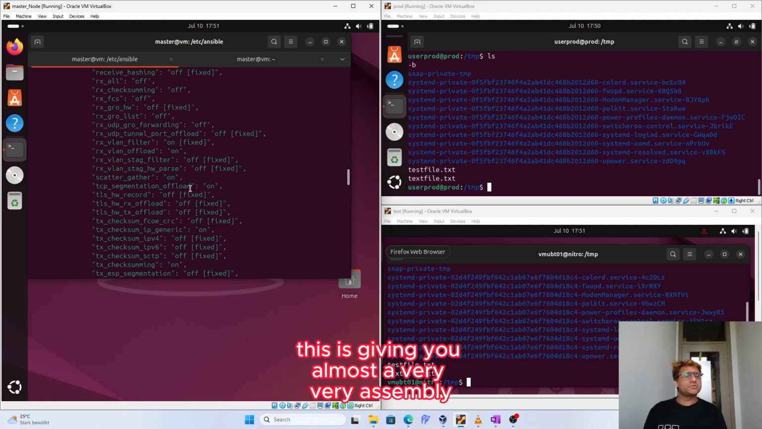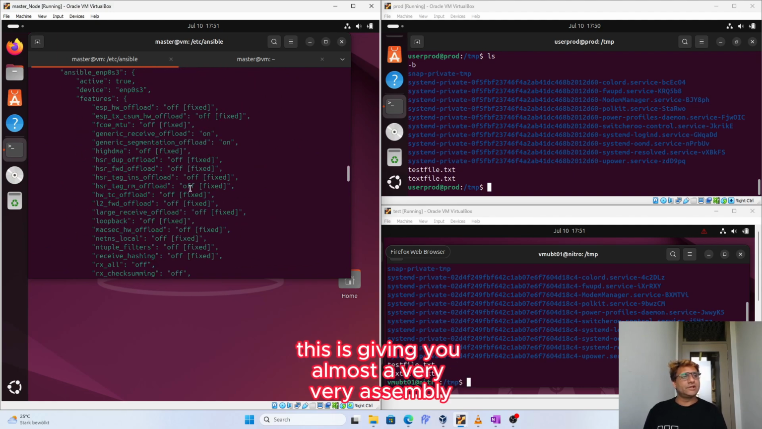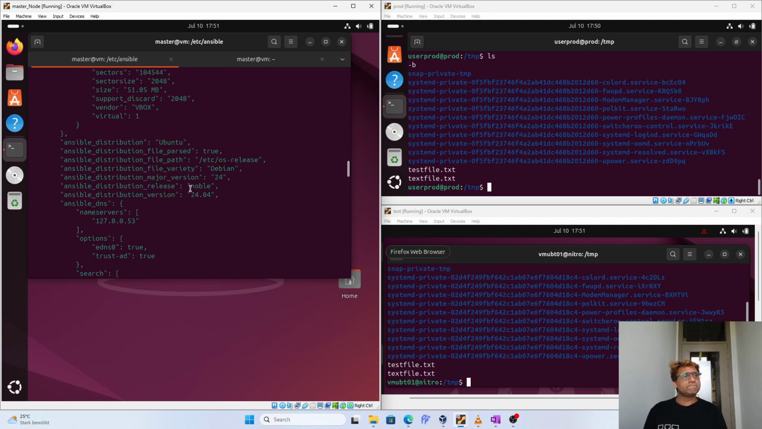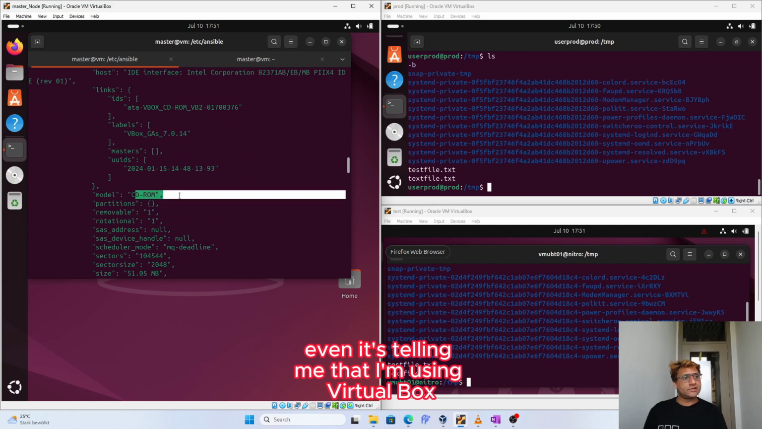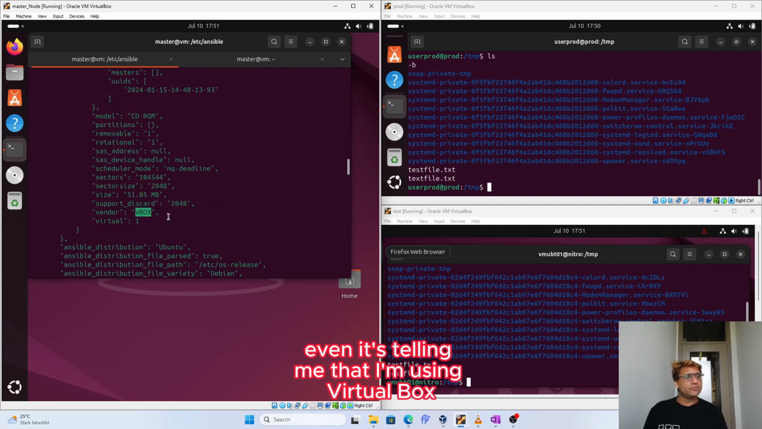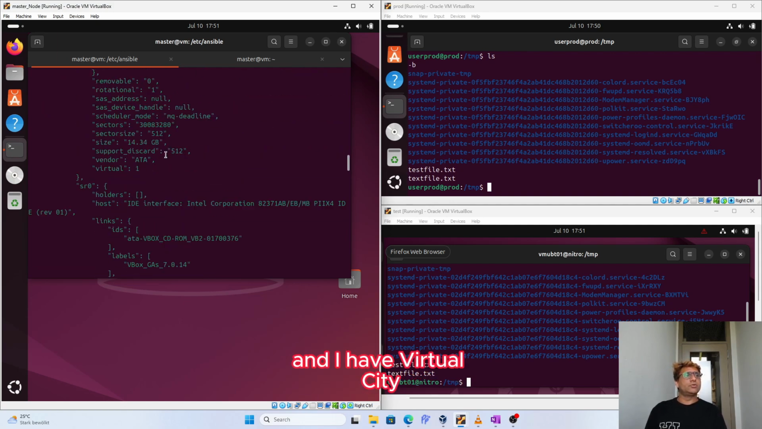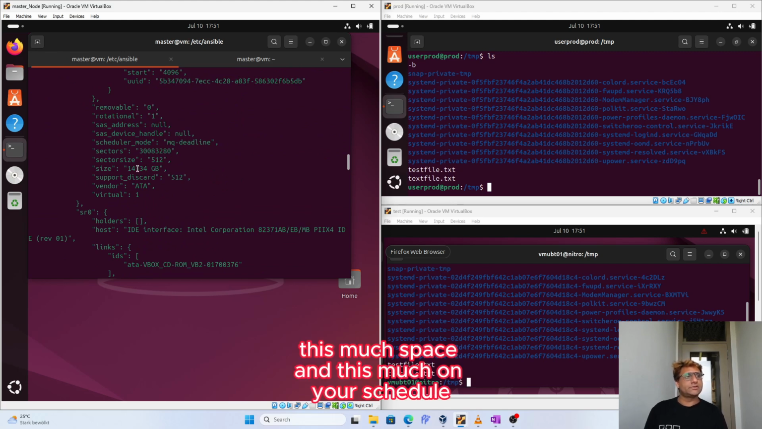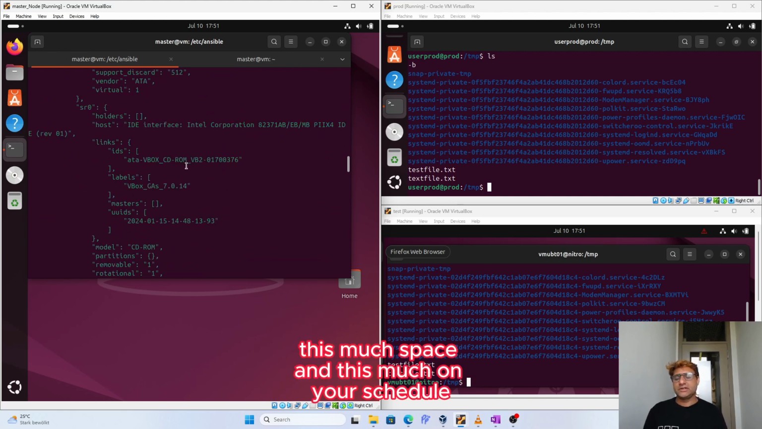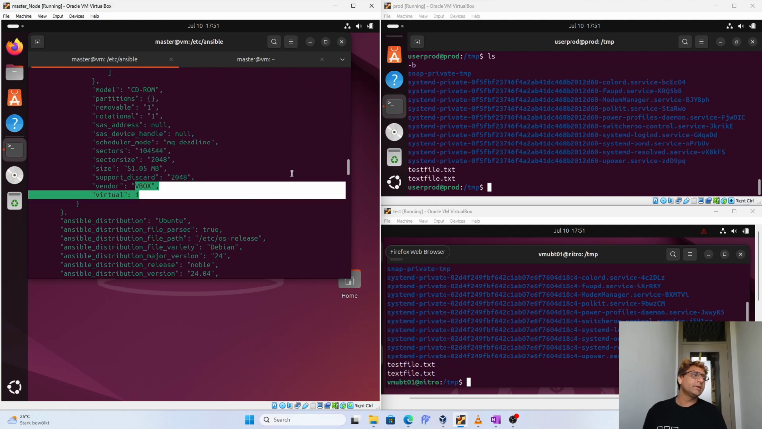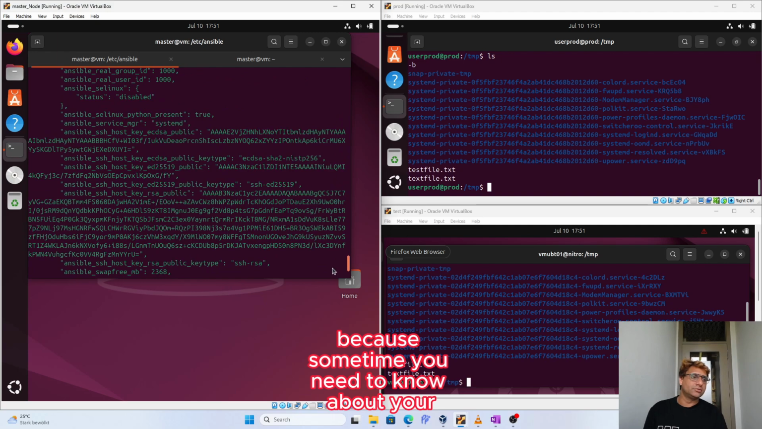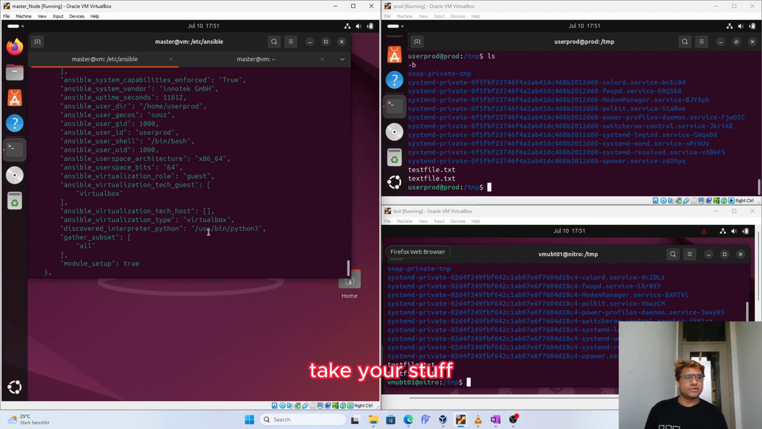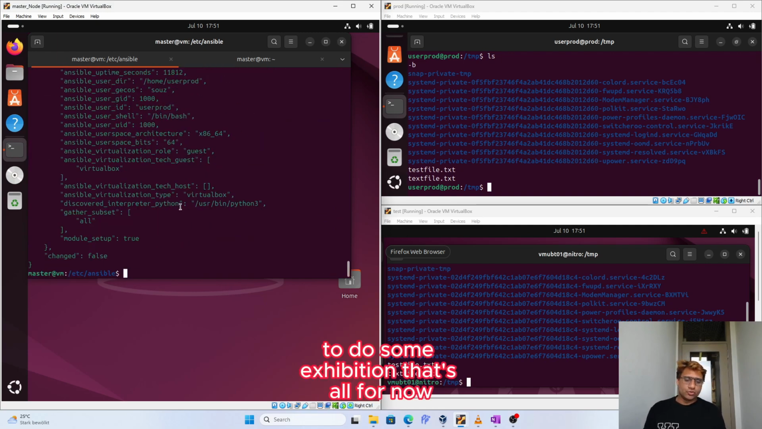It's giving you almost the very assembly language level, or very low-level basis, of what I'm using. It's even telling me that I'm using VirtualBox, and I have a virtual CD-ROM, and I have this much space, and this much I have scheduler, each and every single thing. This is needed because sometimes you need to know about your stuff to do some configuration.